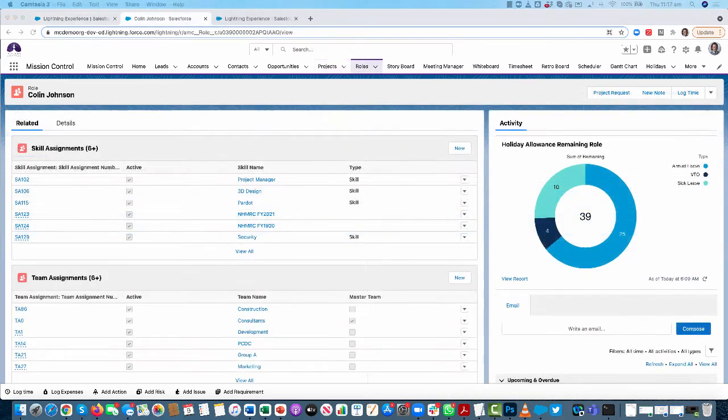We're going to take a look at the new holiday allowance feature now. So holiday allowance is a custom object that has been added in, sitting underneath the role record, that allows you to identify the number of days of a certain holiday type that have been allocated to an individual role for a period of time. So, for example, you might have 20 days annual leave over a period of 1 year.